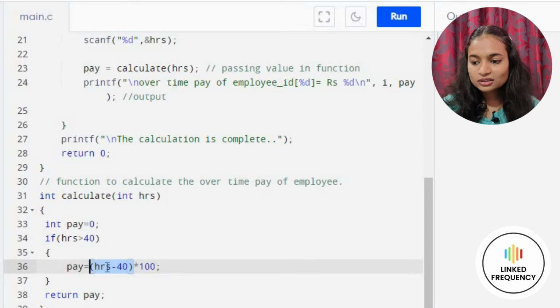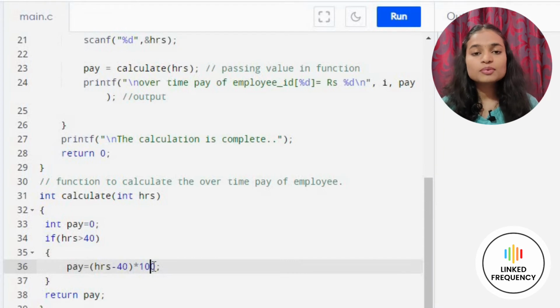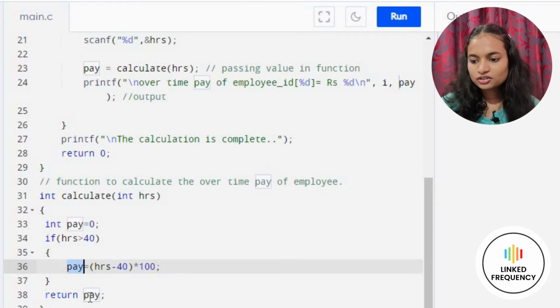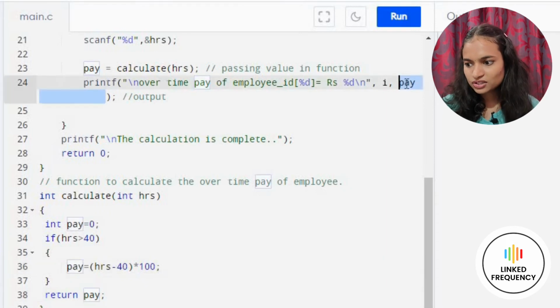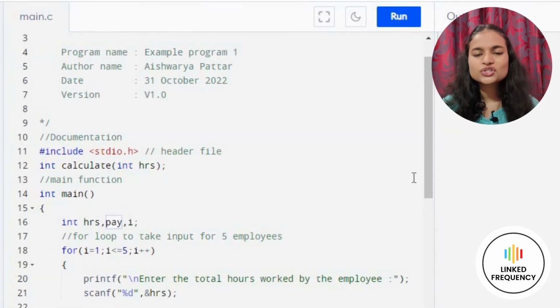Then it calculates the difference. For example, if I have given 45, then 45 minus 40 will be 5 additional hours, into 100. We have taken 100 because the program statement already states that we are supposed to give 100 rupees additionally for every hour. So here it would be 5 into 100, so 500 is the additional amount to be paid. Once the amount is calculated, it returns back to main, and finally using this printf statement it will be displayed. So this is a very simple application-based program.